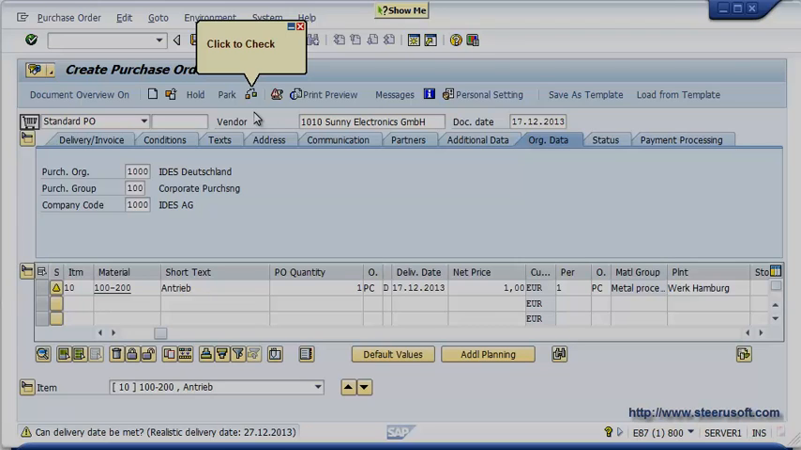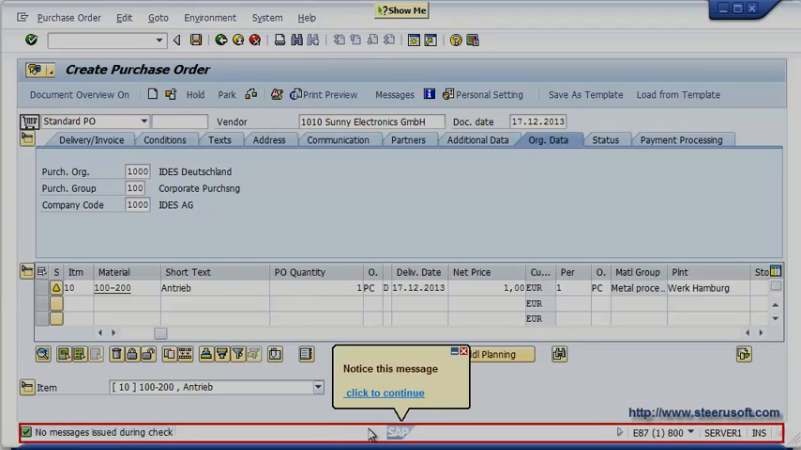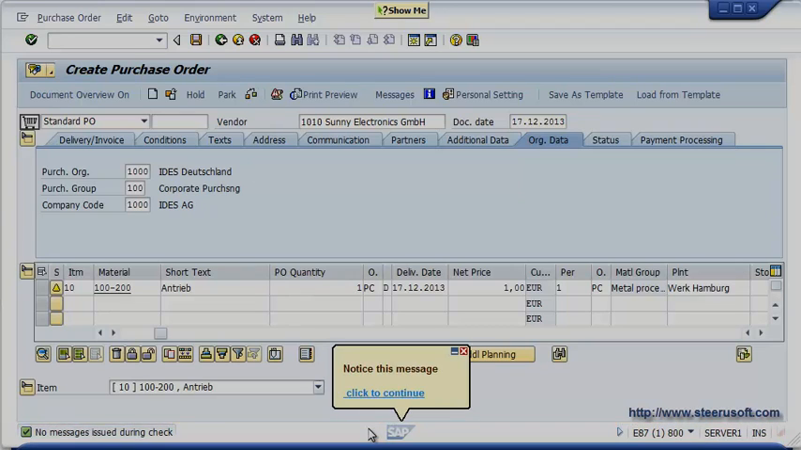Notice that this bubble will remain until the user clicks the check button and gets a message from SAP saying there are no errors. SteerU automatically verifies that this message was received and immediately continues to the next step.